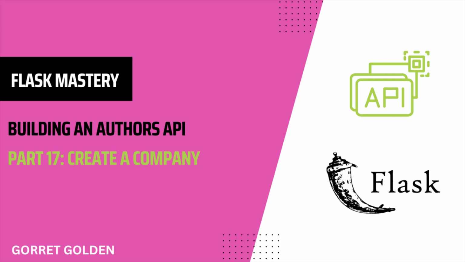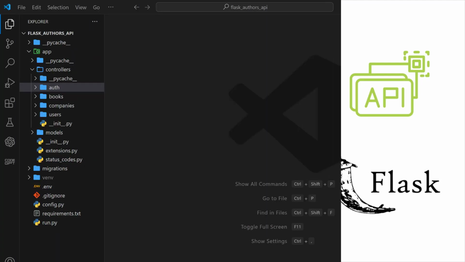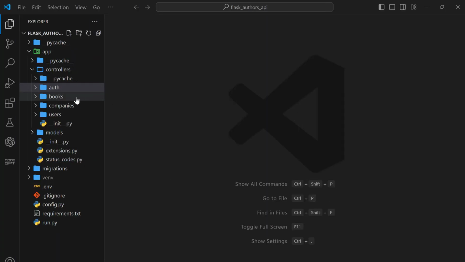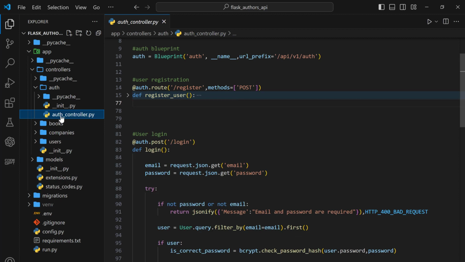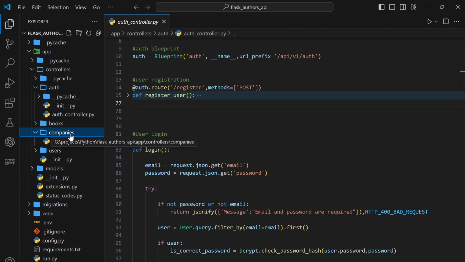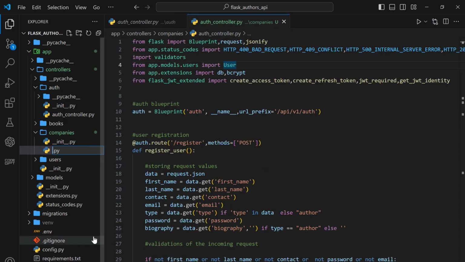In this session, we are going to implement an endpoint that creates a new company. So let's get started. For this endpoint, I'm going to copy the auth controller file and paste it within the companies folder. I'm going to go ahead and rename it as company controller.